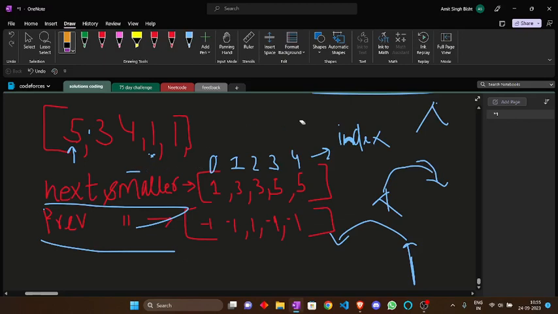Will it diagram? So, yeah. So the next smaller of 5 is 3. I am just writing the indices of those values here. So its index is 1, so I write 1. And for 3 the next smaller is 1, so its index is 3. So I just write 3 here.